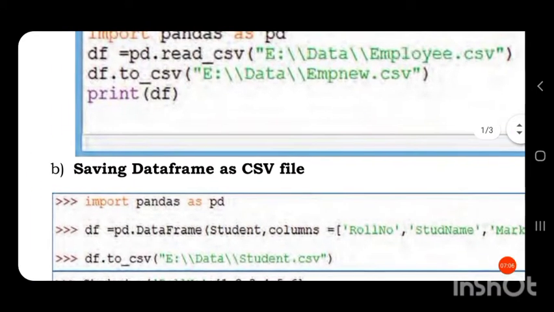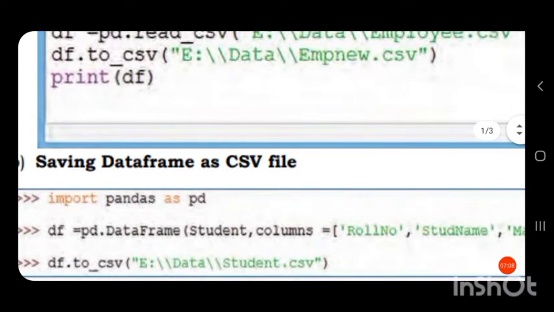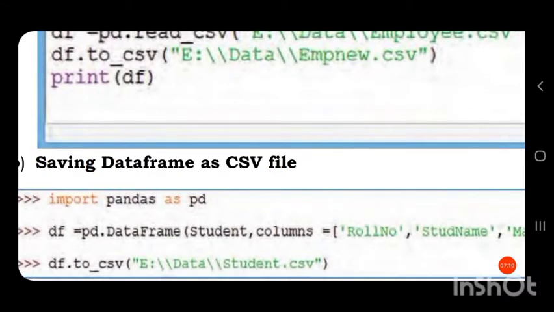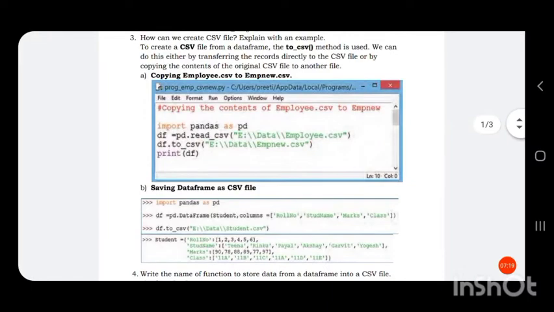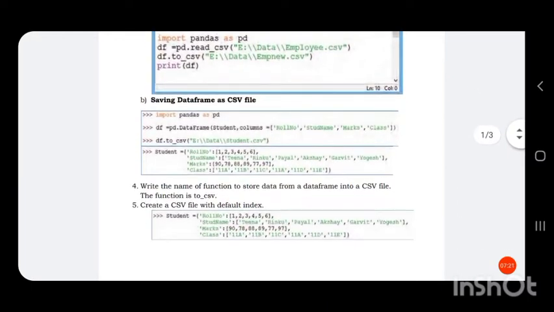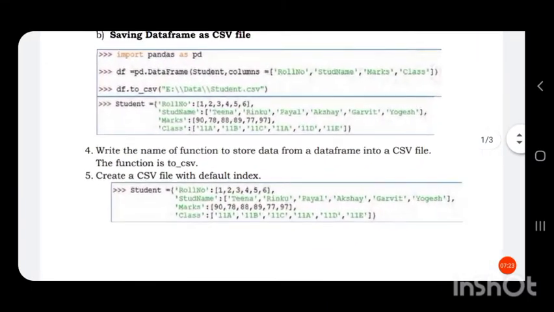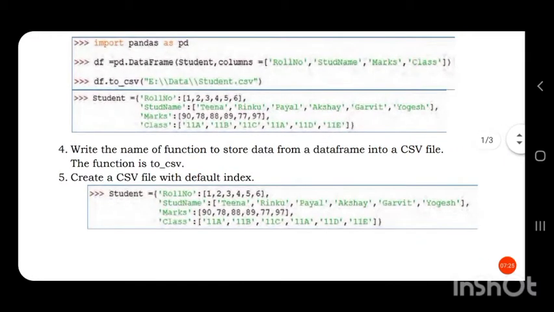Here after executing this df.to_csv, a new CSV file called student is created. This is how we can create a data frame and create a CSV file from a data frame. So the next question is, write the name of function to store data frame into a CSV file.